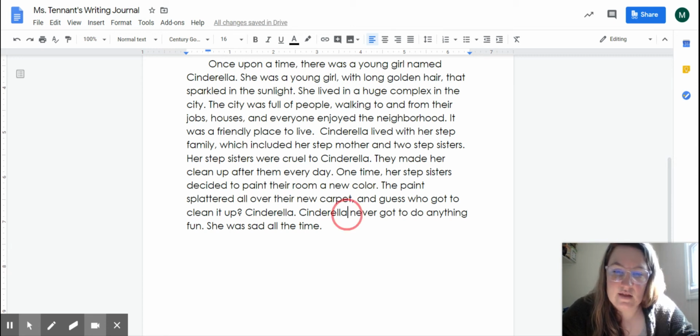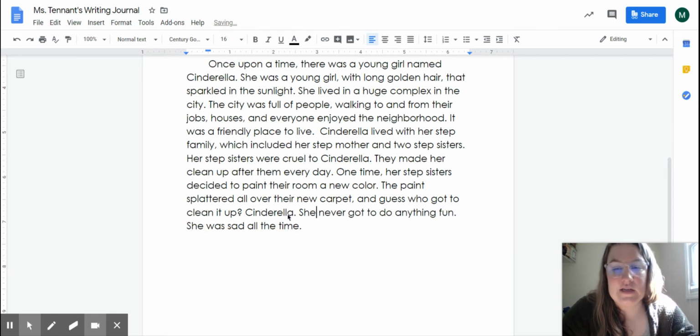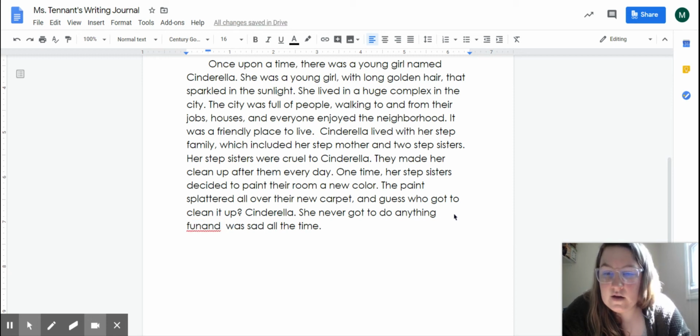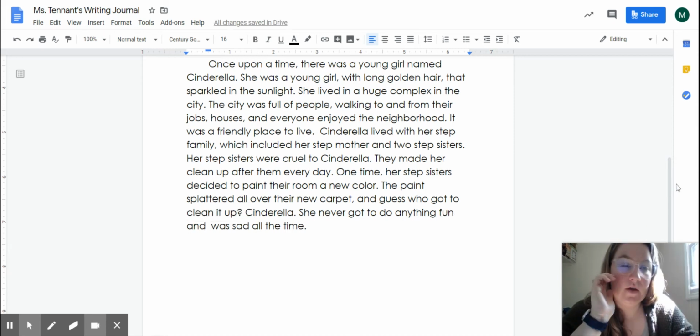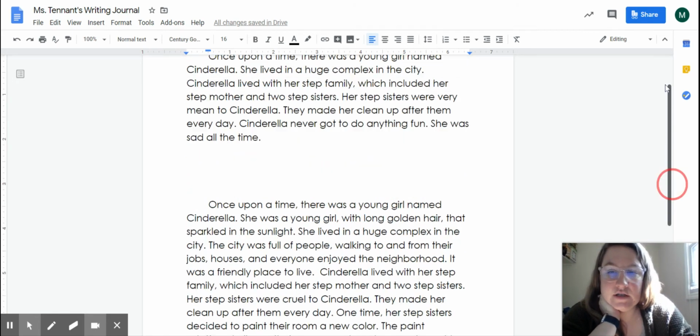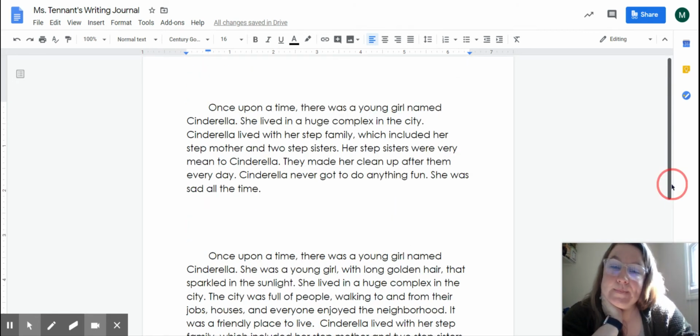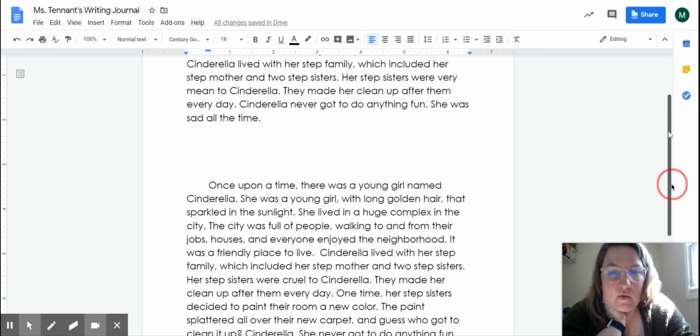Cinderella never got to do anything. I'm going to change it to she because I just used that name. She never got to do anything fun and was sad all the time. All right. So look at my first paragraph. Okay, it's okay. There's some detail, but there's definitely room for more.